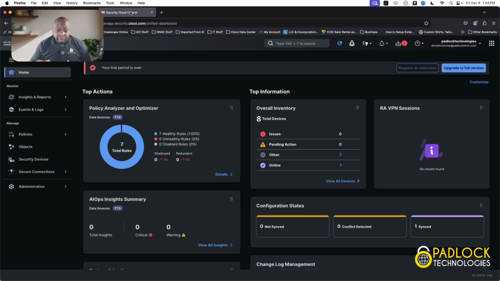Now, in my other videos, we did on-prem FMC. We saw what that looks like. We did FDM. We saw what that looked like. That's the on-box management. Now we're going to take a look at CDO, which is kind of the go-between between local management and on-prem FMC, because this is actually in the cloud.